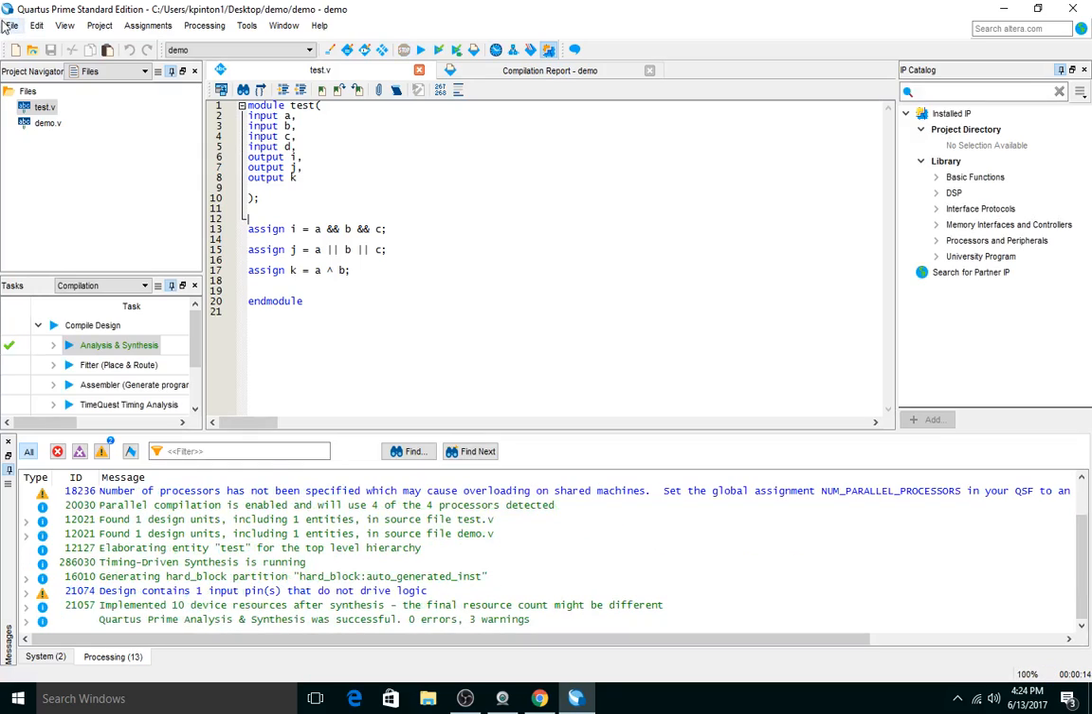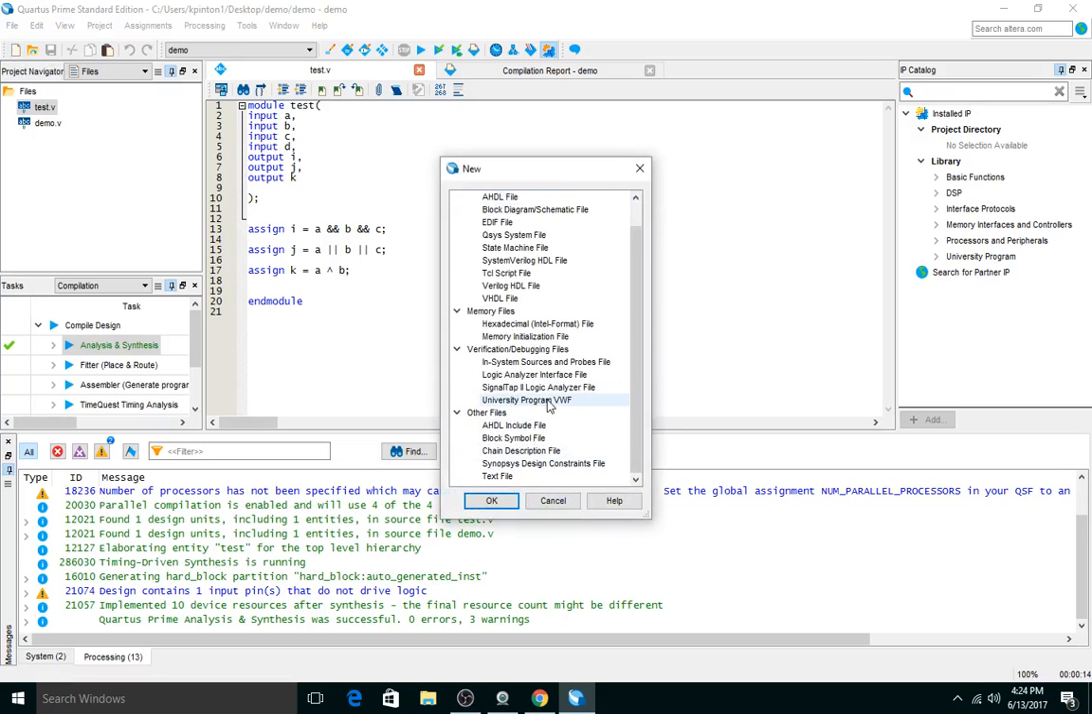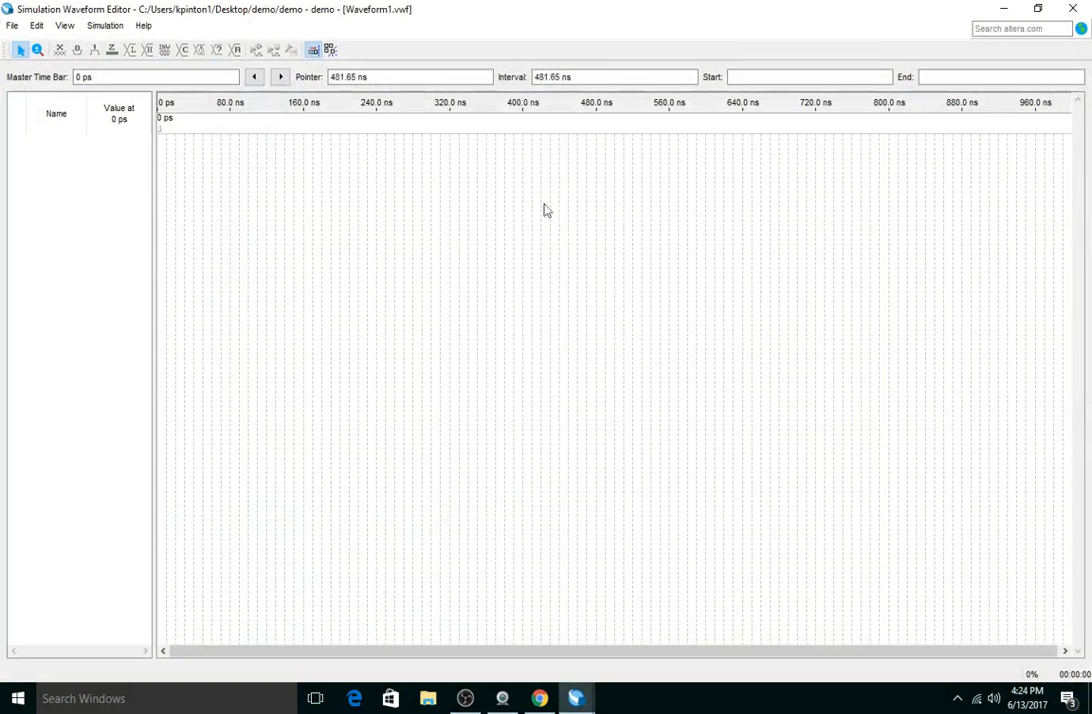Okay, so now we're going to go ahead and make a University Program Vector Waveform File. This is pretty much the easiest way to simulate. I'm going to click here for New, go to University Program Vector Waveform File, and click OK. Alright, so we got the simulation waveform editor here.